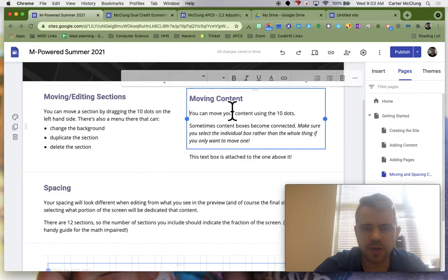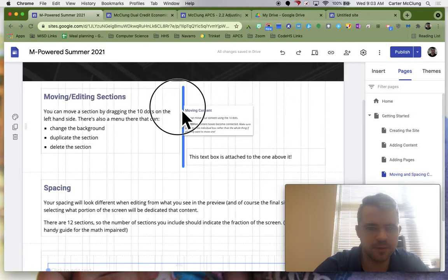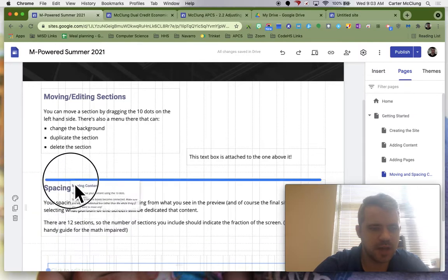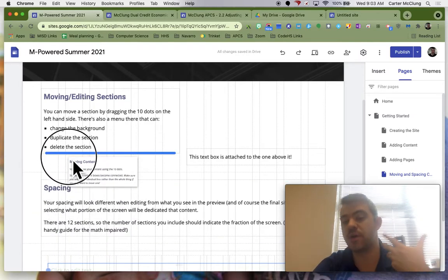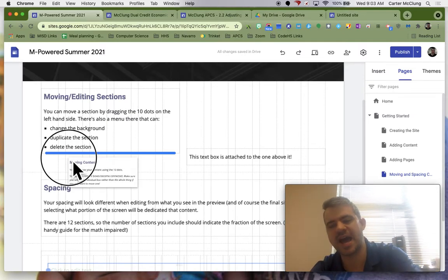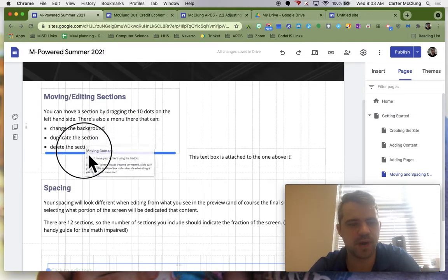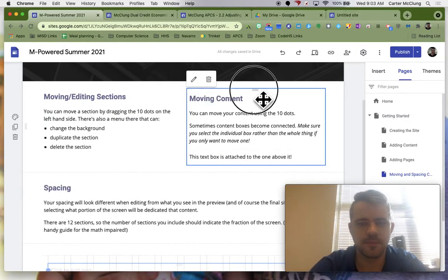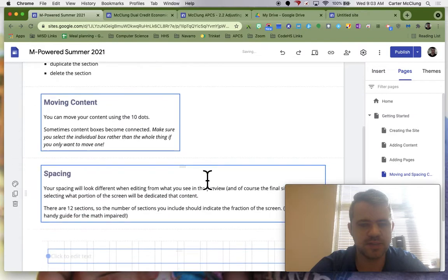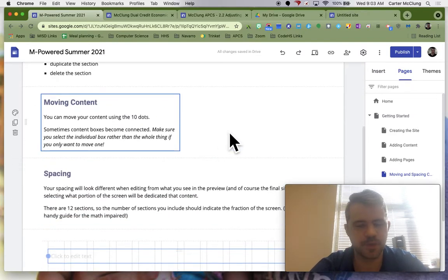But also, these little text boxes right here, you'll notice, so I can move it to the bottom of this. That will keep it within the same section, and it will kind of attach it to this box right here. Or if I do this, it makes it its own section.